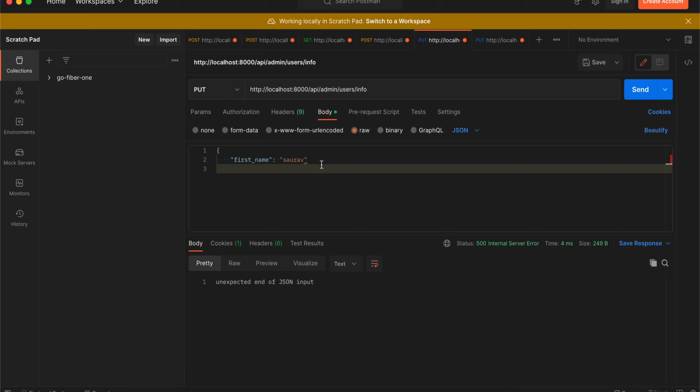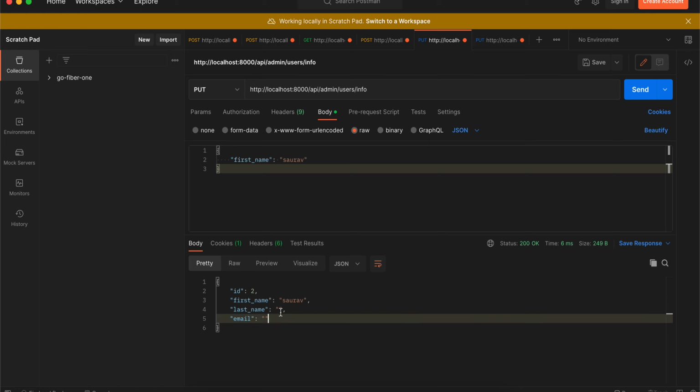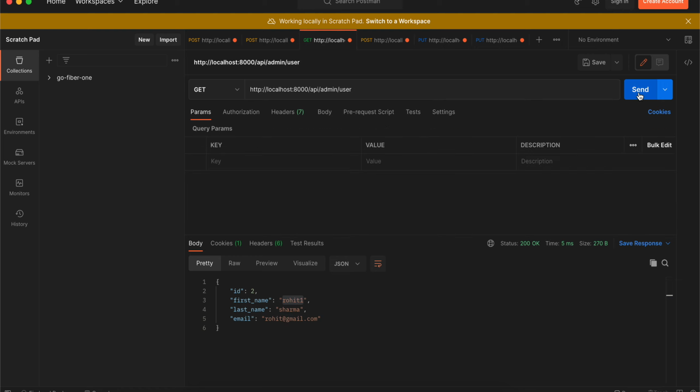Oh, sorry. Okay. So here you might get confused that okay, the last name and email are empty, but don't worry about it. Like, we have not updated the last name and email, that's why it is showing empty. But if you go to the get user, it will show properly. The Saurav, the last name and the email is still intact.